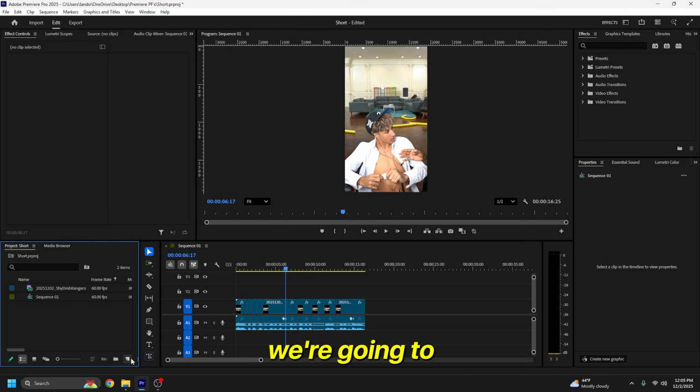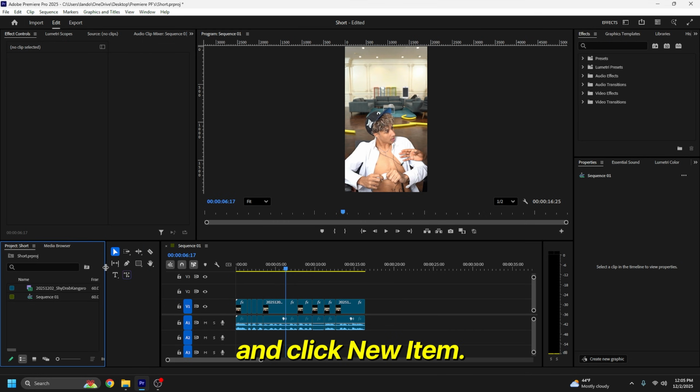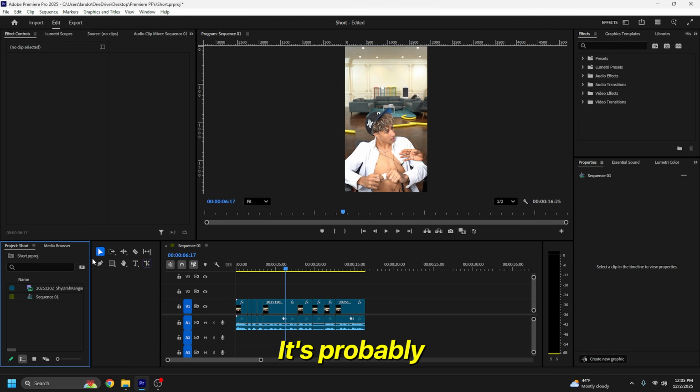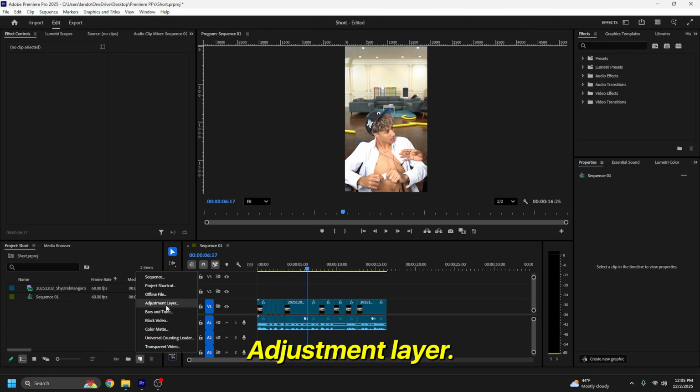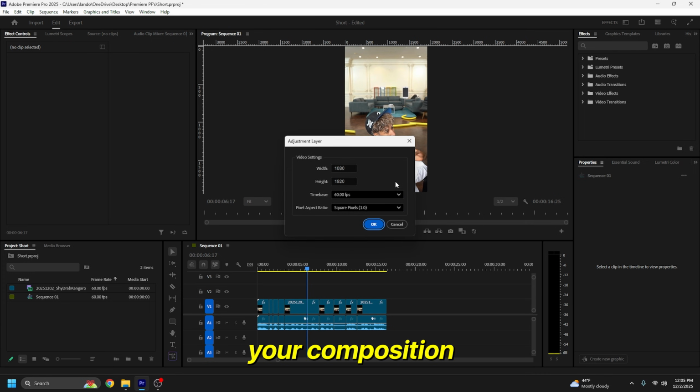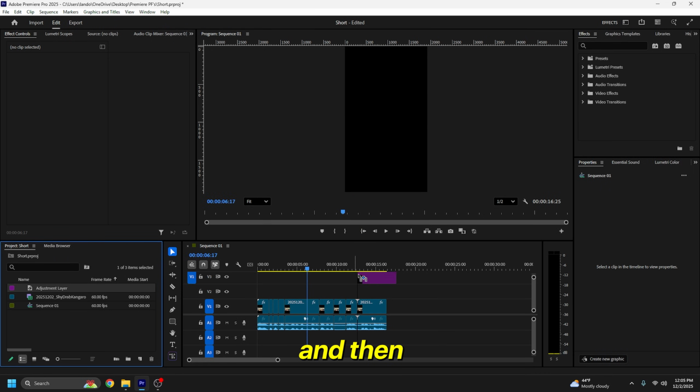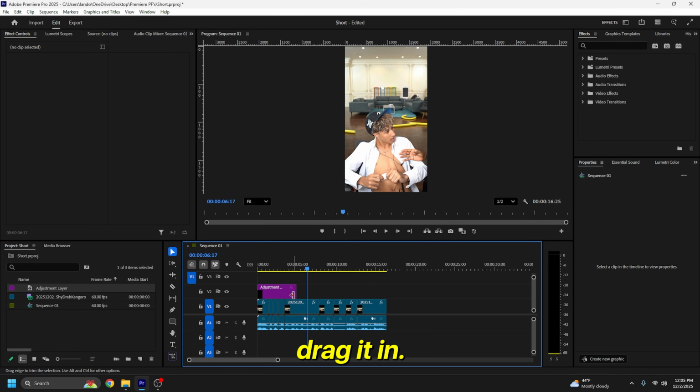Now from this point, we're going to go down here and click New Item. And if you can't see this, it's probably hidden behind this box. So you're going to want to drag this back. Click it, adjustment layer, and make sure it matches your composition settings. Click OK, and then drag it in. Now extend it to make sure it covers all of your video.